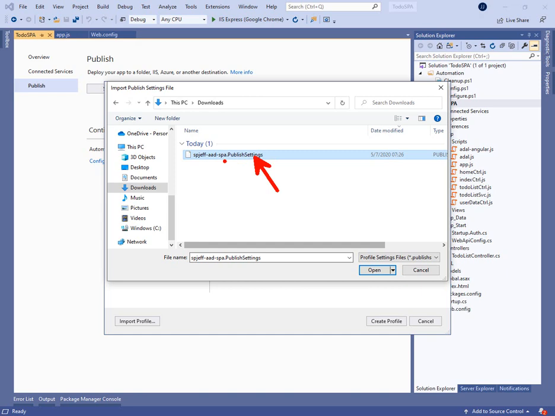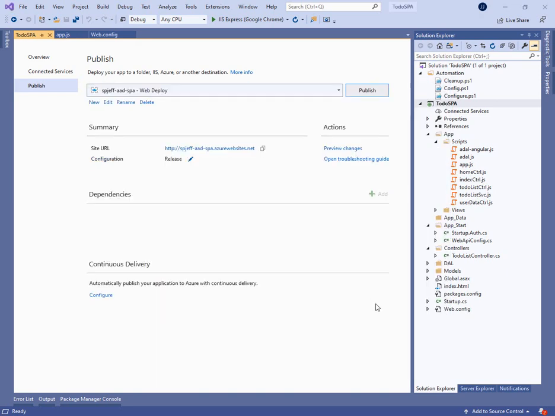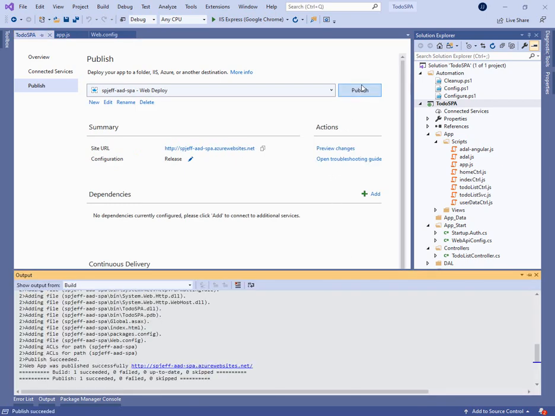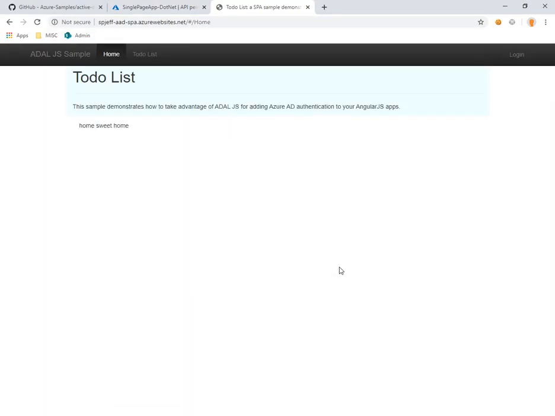And here we'll go ahead and select the Publish Settings file that we downloaded from the Azure portal. And we'll click on Publish. All right, with that successfully published, we can see the URL and one succeeded down in our console. We'll go ahead and take a look at this and see what we have. Beautiful. Here we're looking at our application, Home Sweet Home, to-do list. You'll notice there's no user tab, but we do have a login button.